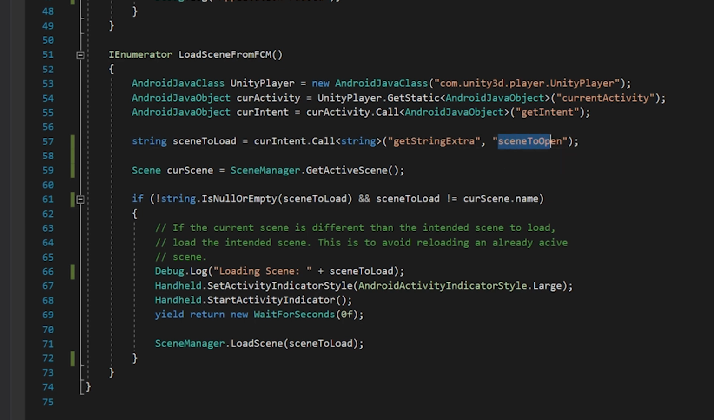And we're going to be setting this key value in the Firebase Cloud Messaging console. So we're going to remember exactly how we spelled and capitalized it, because it's going to be very important for our code to find that key to give us the correct value. So basically this line takes the current intent of our application, uses the getStringExtra function to look at the extra data attached to that intent, and then looks for the scene to open key, and once it has that, it'll assign that value to the scene to load string variable.